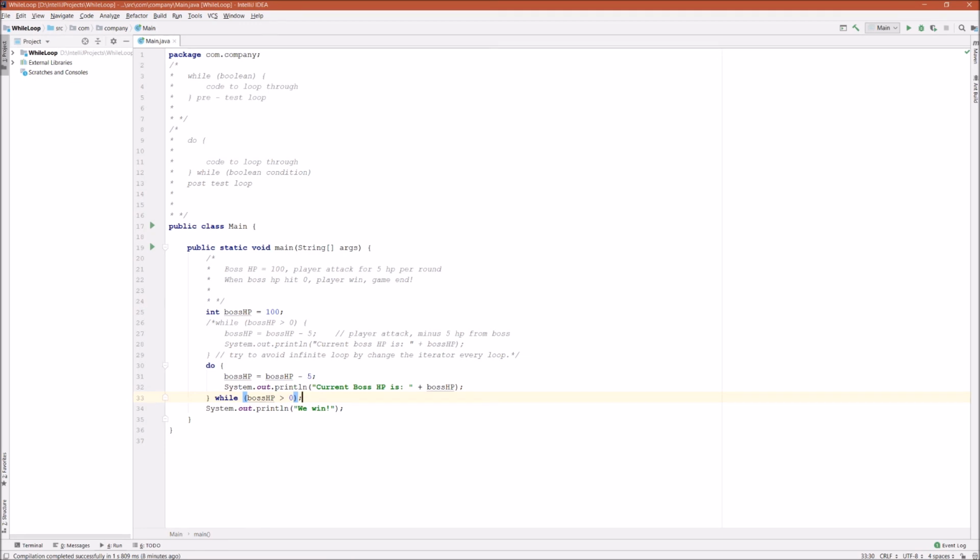So now we have learned all three loop structures. In the next video, we're going to talk about break and continue statements.